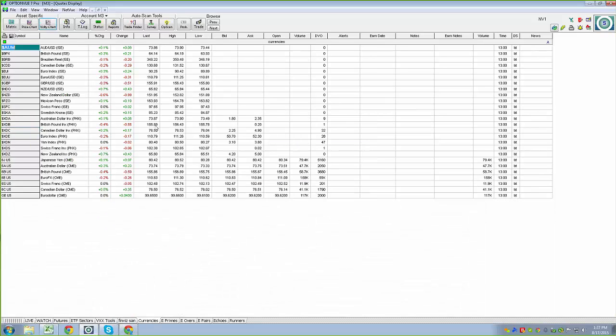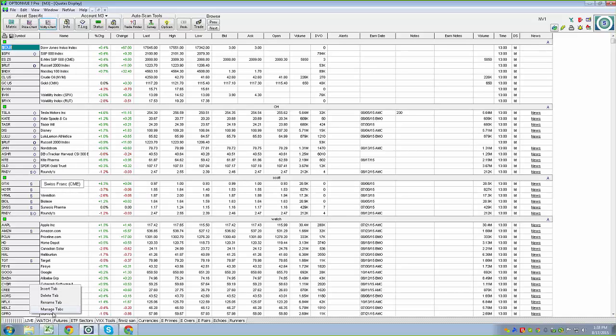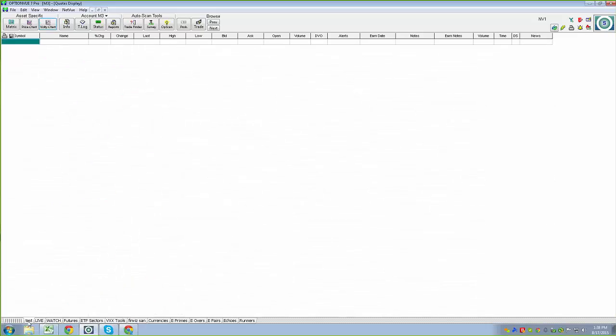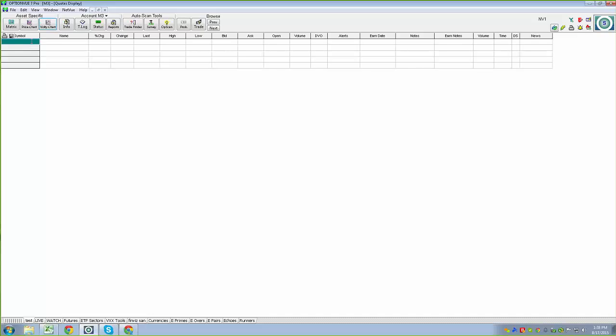Then you could come in here and just put whatever you want into a whole new quotes display. I'll create a new one just because I like to do this sometimes. Insert tab. Okay, and say, here's my test tab. Now you can just insert as many as you want. I'm just hitting the insert button there. Then you can type in whatever symbols you want to.